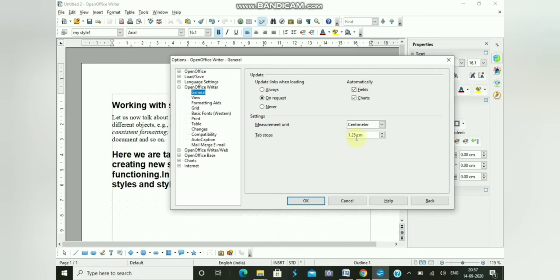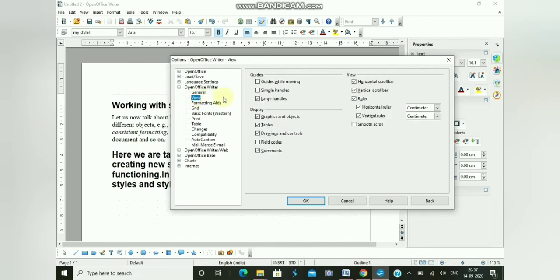Then next we have the View option. Just after the General tab we have the View option. As we click on the View options, you will see there are different options, that is the guides, where guides will be shown while moving, then simple handles, large handles, and the scroll bars. On the View tab here we have the horizontal scroll bar and vertical scroll bar. Why are these checked? Because these will be visible in our document. Then the ruler, the horizontal ruler, the vertical ruler. All these settings we can select, and if you want to display it, just click on the check boxes, and if you don't want it, then it will not get displayed on the document.